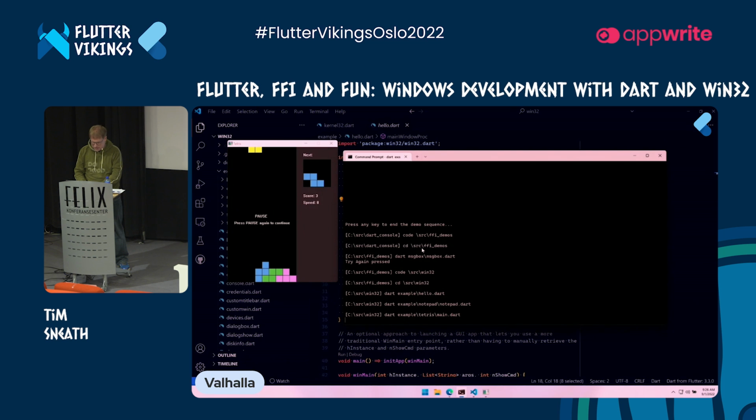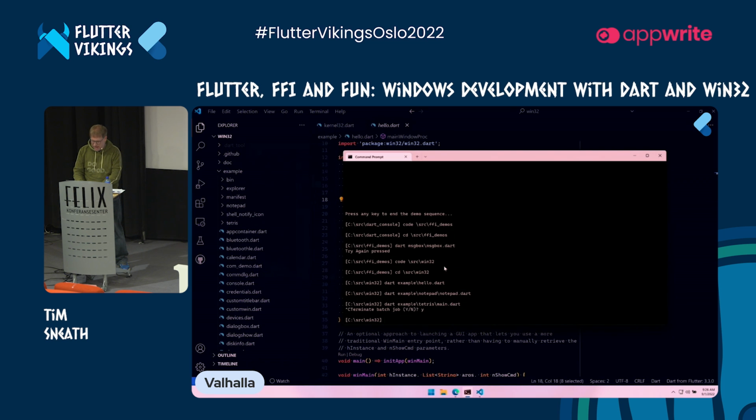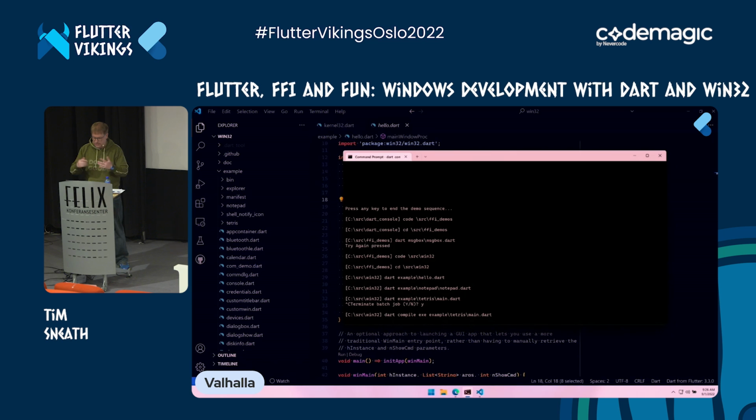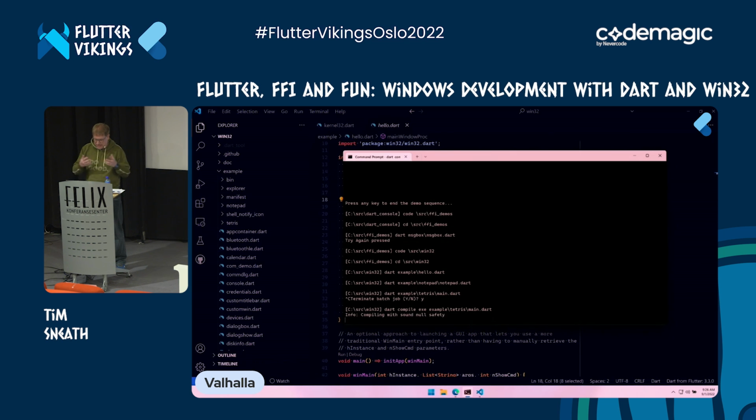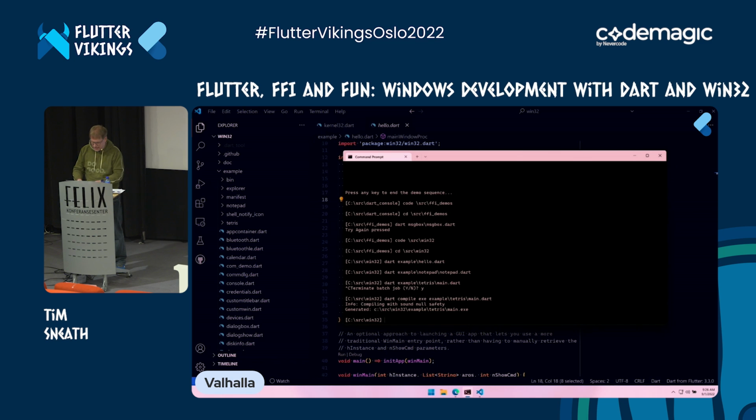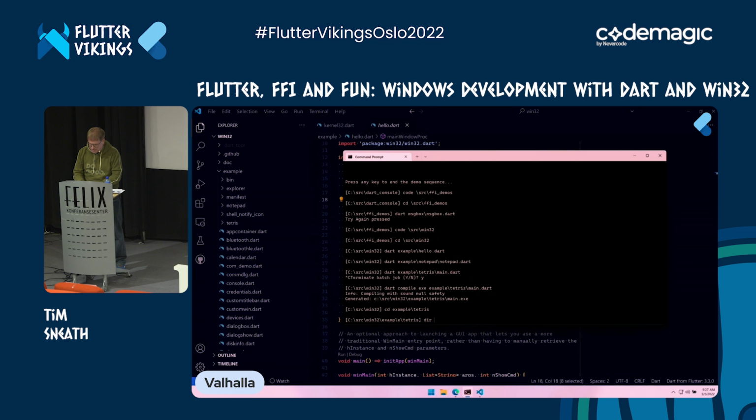If I was to quit out of that for a moment, I could compile that using the usual Dart compile commands and wind up with an exe that is Tetris.exe. All I'm doing here is taking that code, compiling it, and there's my main.exe. Let's call that, should give it a really good name, shouldn't I? It's in the example folder. Never mind. I'll just go there and show you the file.